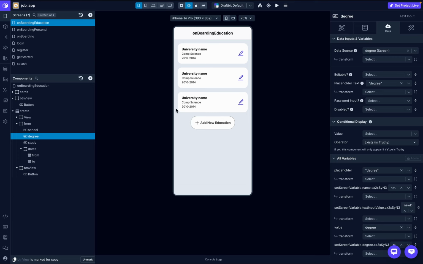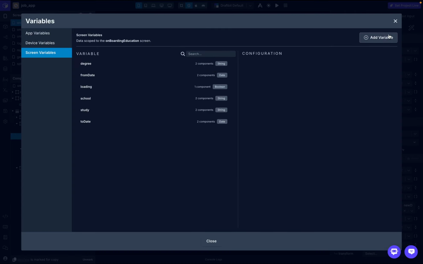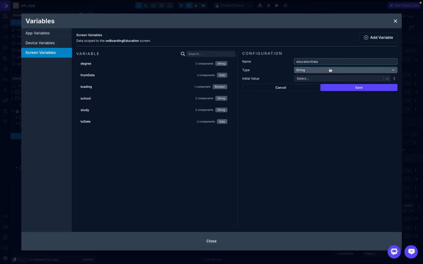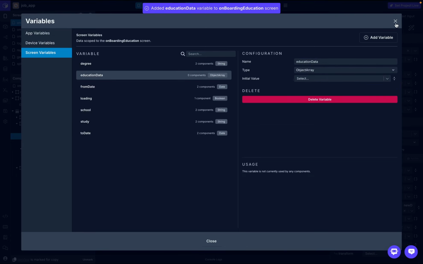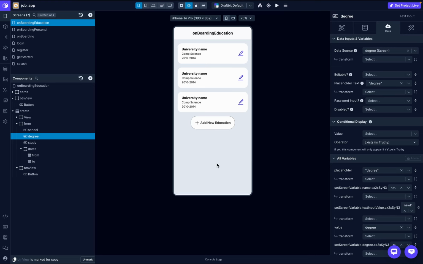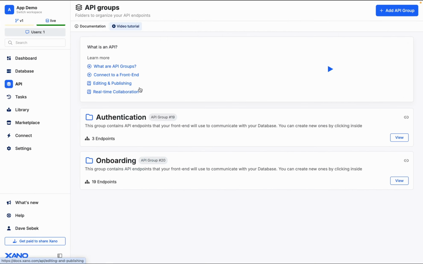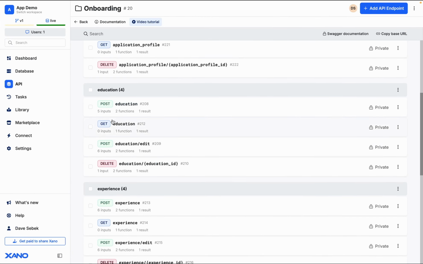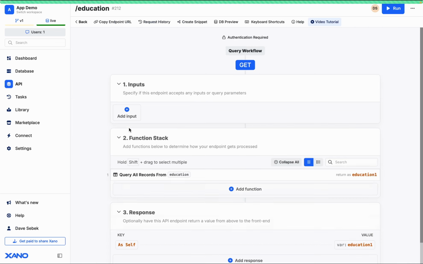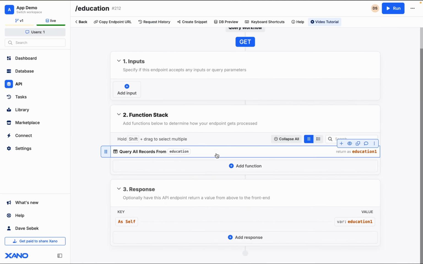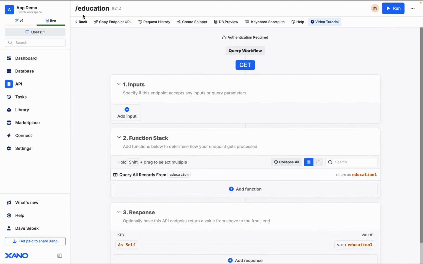So next up, we need to then populate this, right, with real data. So first thing that we need to do, we need to create a variable. I'm going to call it education data. It's going to be an object array, and by default, it's going to be empty. Then what I'm going to do, I'm going to go to my Xano backend and see here we're able to get the education. And going to be able to get all records of an education. So get request.